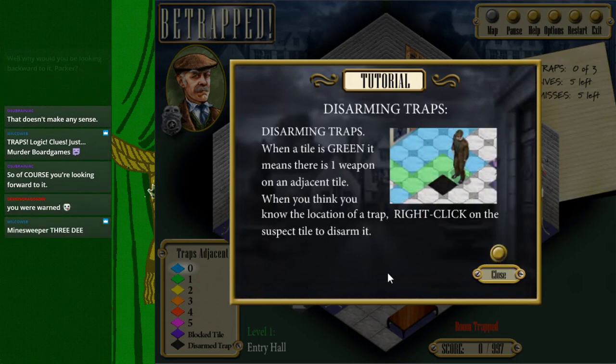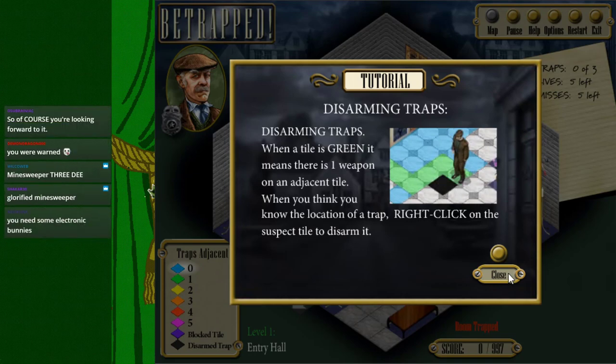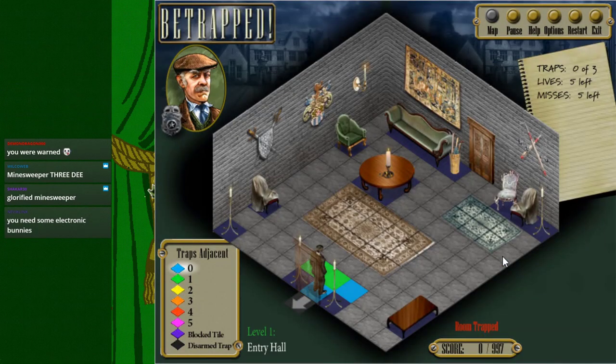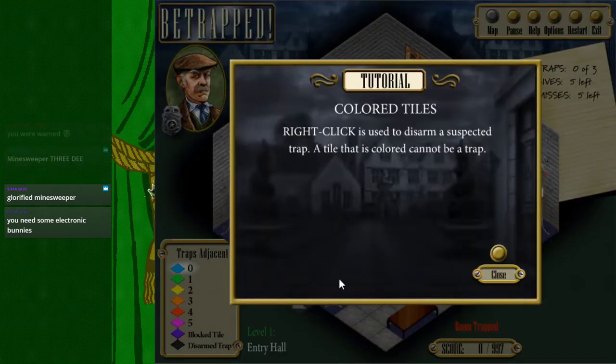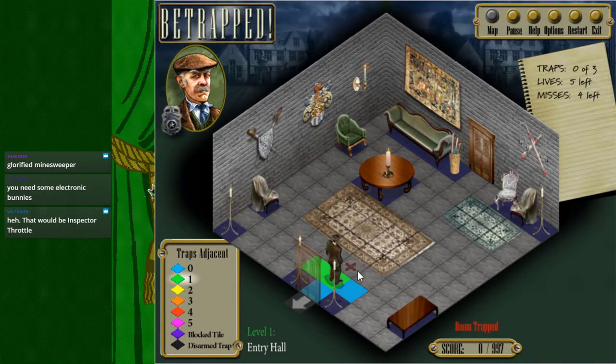Disarming traps. If the tile is green, that means there is one weapon on the adjacent tile. When you think you know the location of a trap, right-click on it to the suspect tile to disarm it. Oh! A tile that is colored cannot be a trap. Okay. There we go.